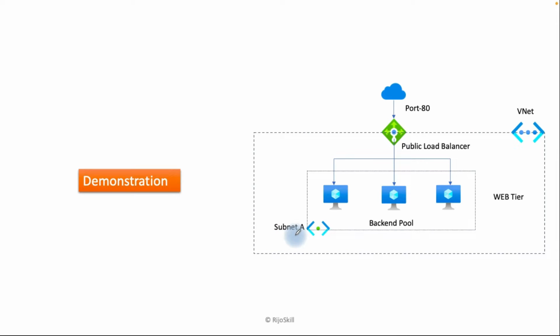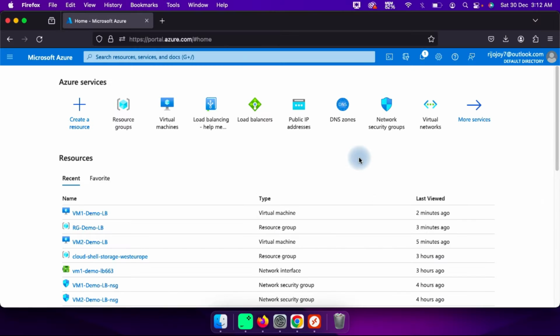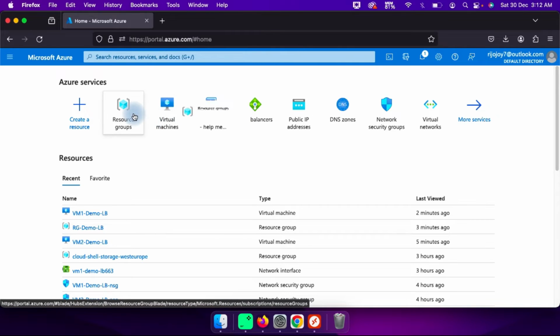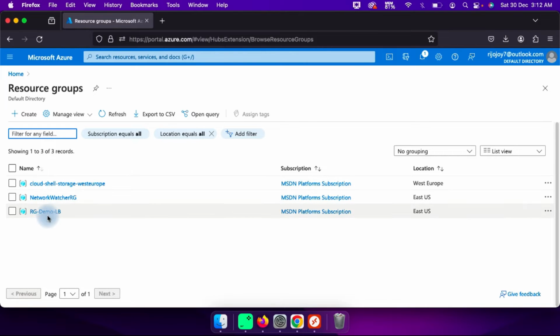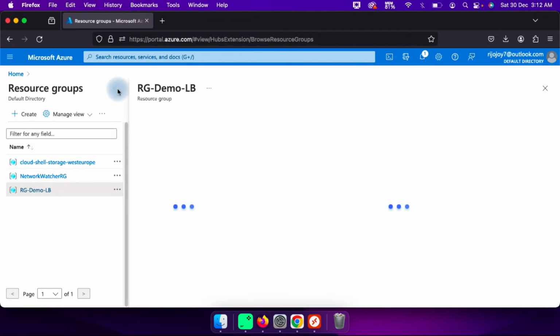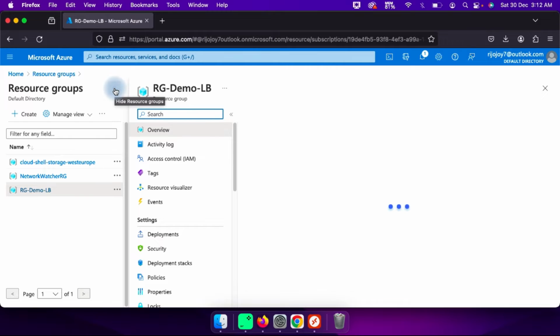So we will go to our portal and I will show you how we can configure the public load balancer in the Azure portal. Let me explain the pre-configuration I did before creating the load balancer. I created one resource group. The resource group name is RJ Demo LLB.